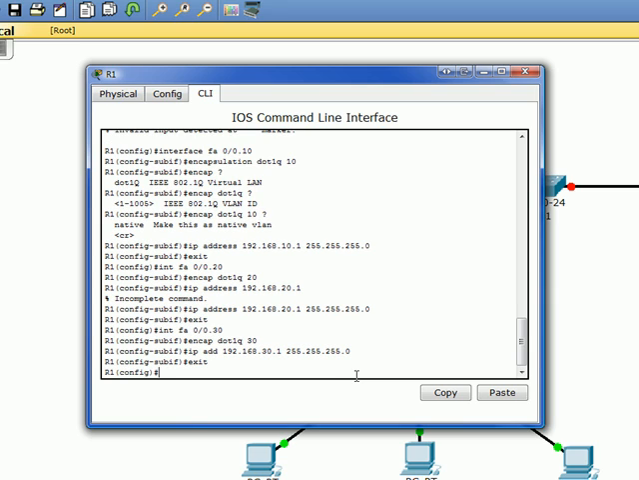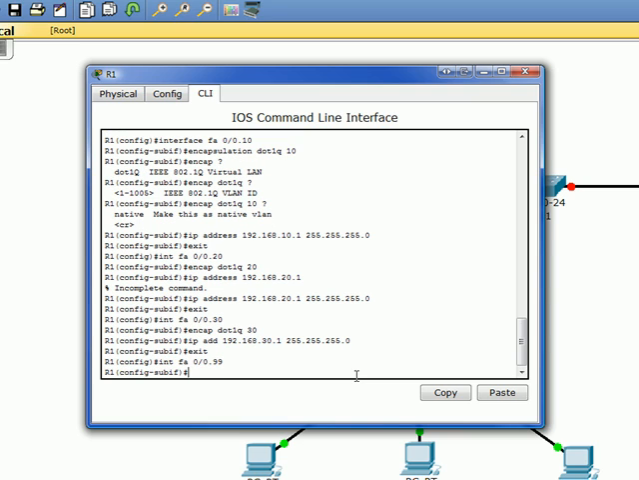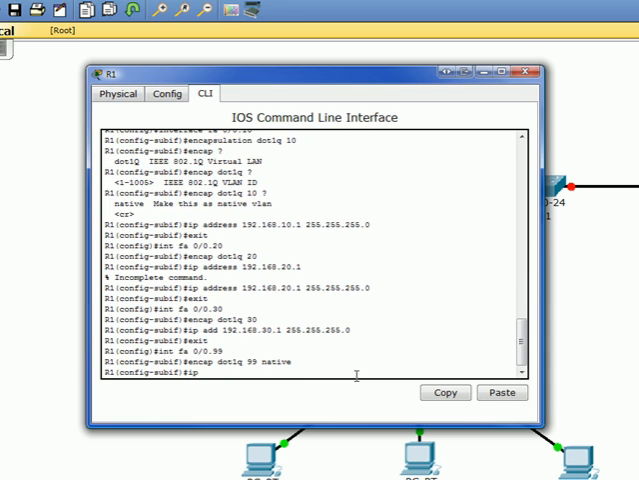Alright, and finally, for our VLAN 99, or our management VLAN, we want to do the same thing as before, int fa0/0.99, and this time we want to do encapsulation dot1q 99, and then we add native to make sure it knows that it's the native VLAN, and our IP address again.